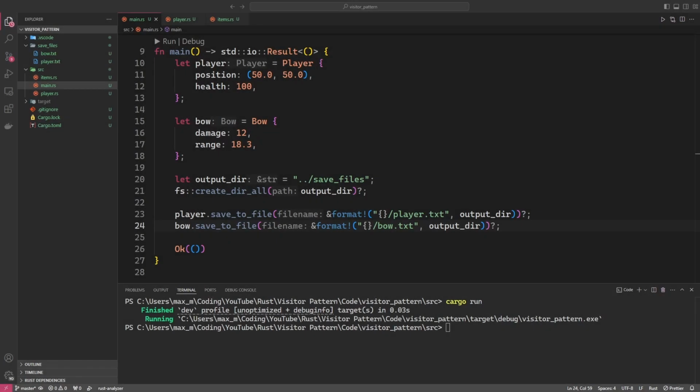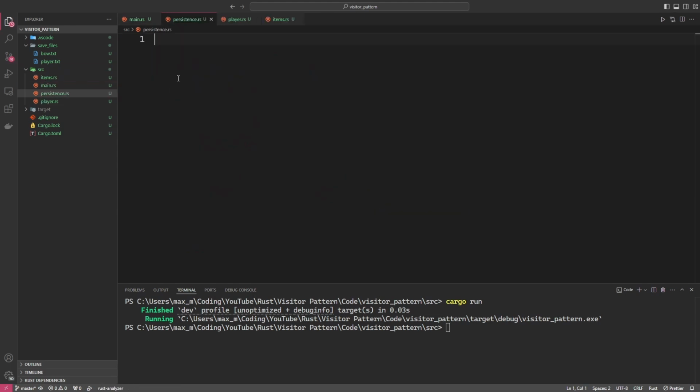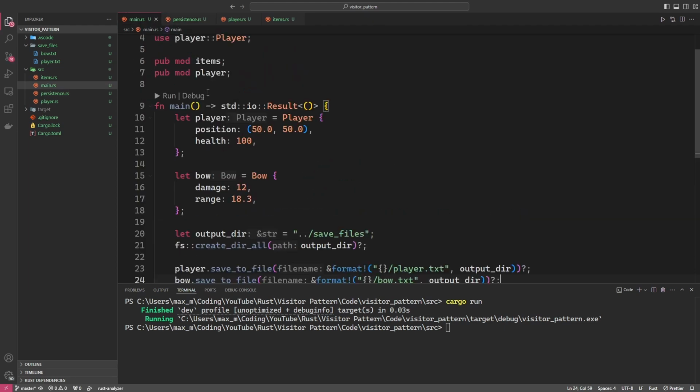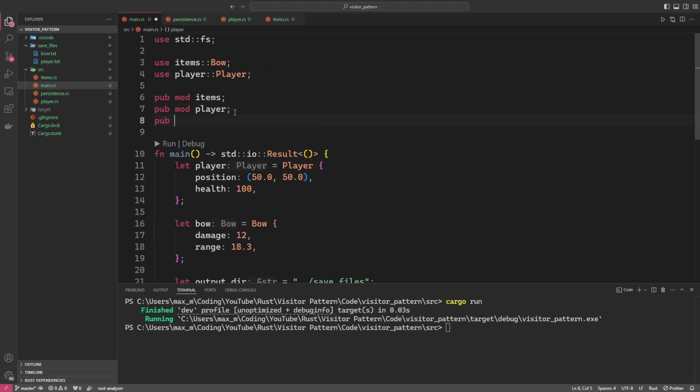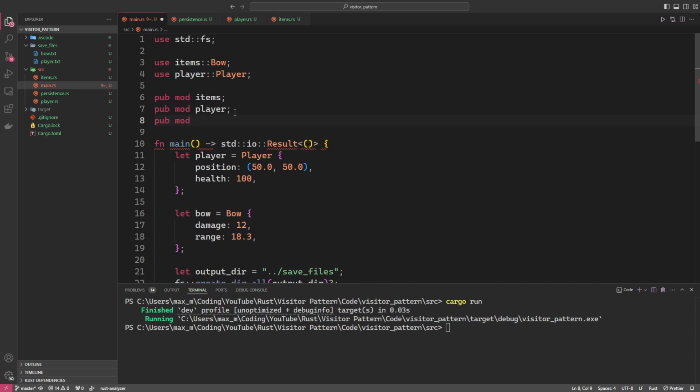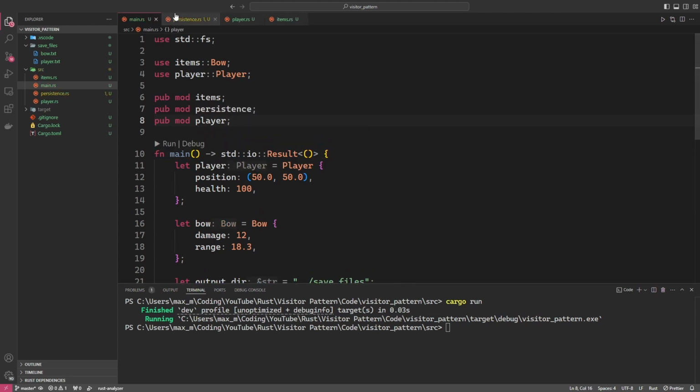So let us now start to restructure things a bit so they make more sense. The first thing I want to do is have a new file called persistence.rs in which we will have our persistence. For now, this is just a struct TxtFileSaver, and it will have as a member a save directory, which is a string. Of course, we'll have to define that this is a public module here, persistence, right.